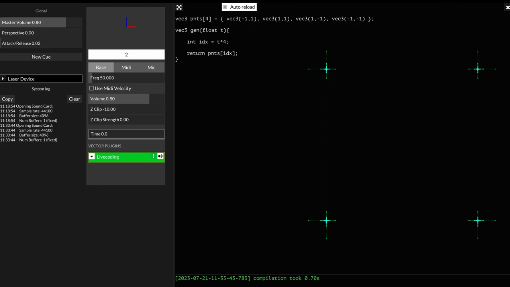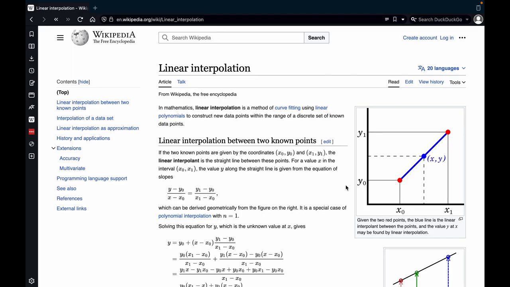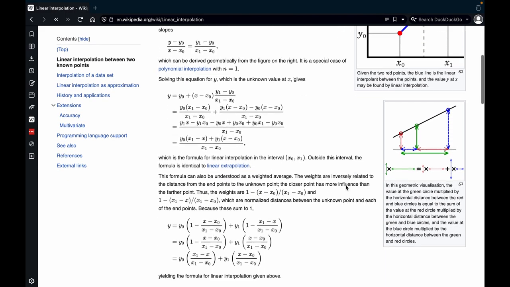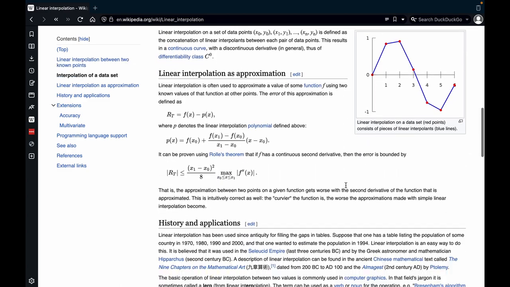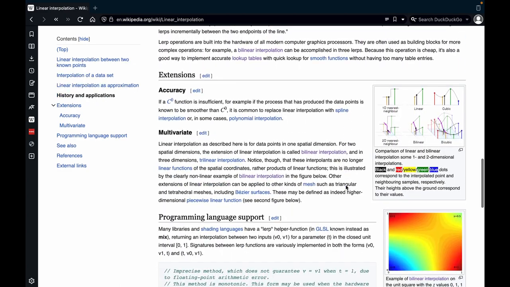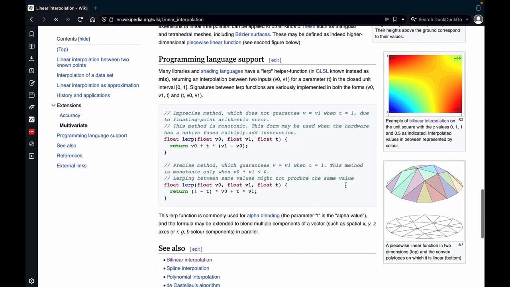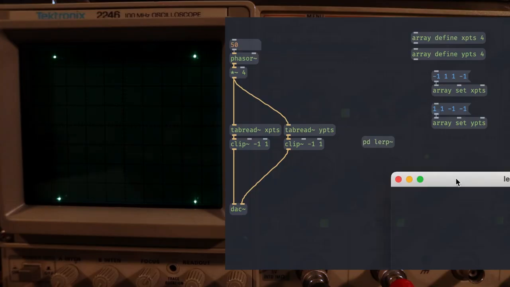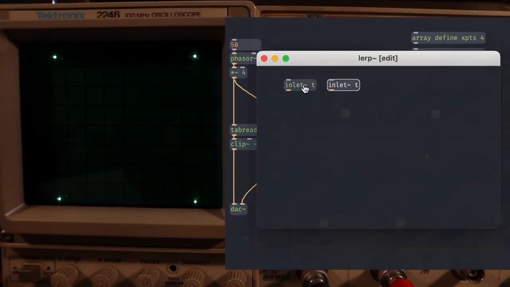Let's implement linear interpolation next. I haven't actually talked about what the equation for lerp is yet, just how it works, but scrolling through the relevant wiki page, we can find two equations that will do this for us. It looks like the first one has the potential to sometimes not work due to floating point errors, so we'll use the second one. In PD, there is no lerp object, so we'll have to make one ourselves. I'll just create a subpatch for this and put the equation we found on the wiki page into expr tilde.